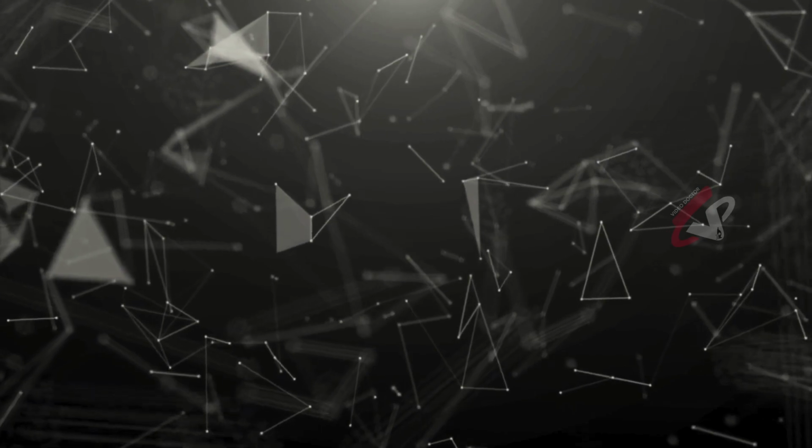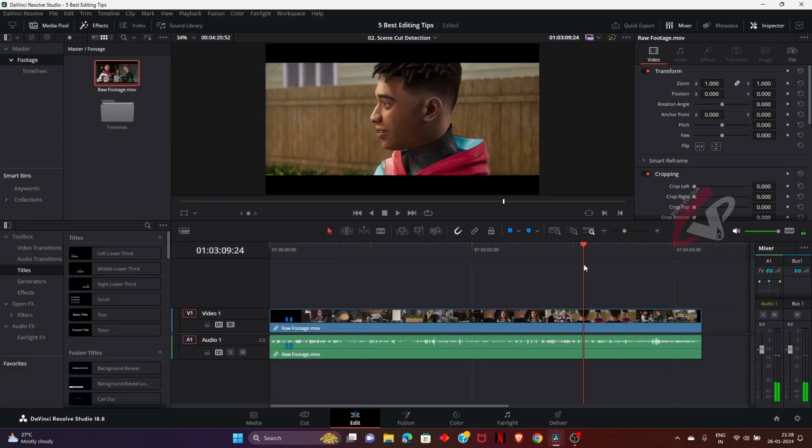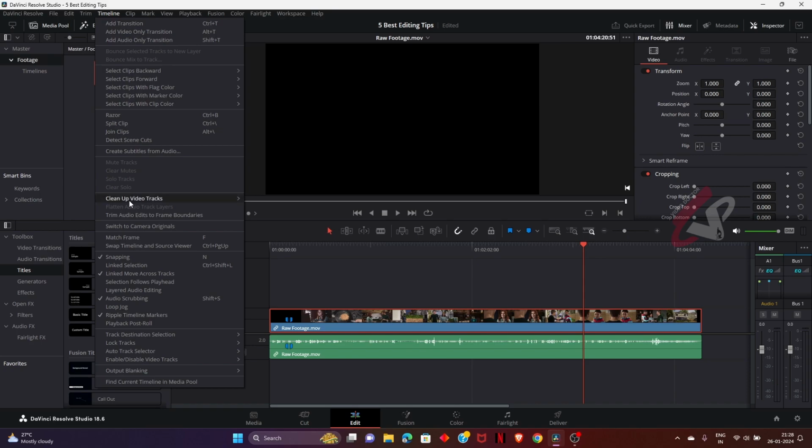So secondly, we are going to talk about scene cut detection. I have this entire footage, but I want it shot by shot. So what you can do is select this footage, go to the timeline, and you can say scene cut detection, detect scene cuts.